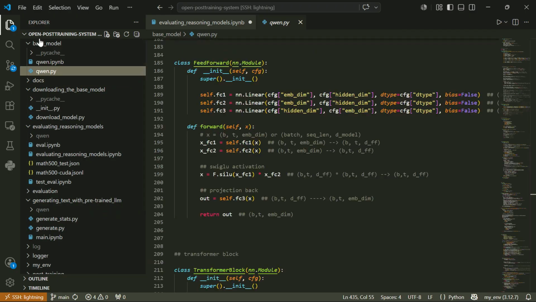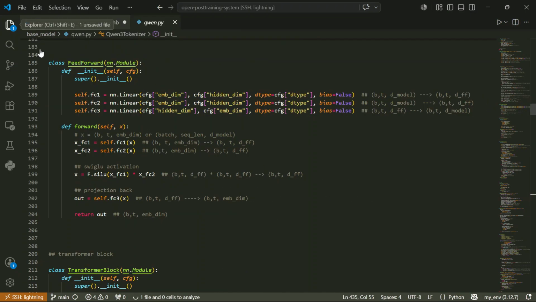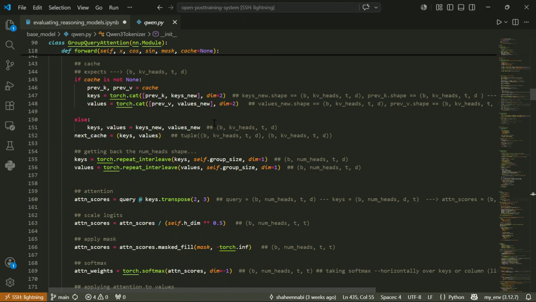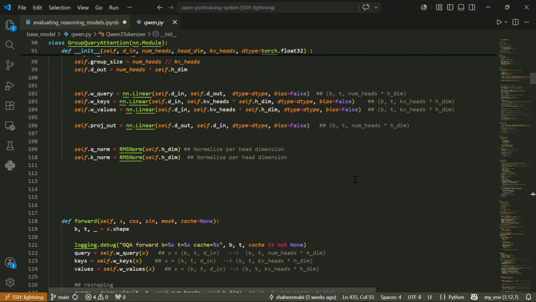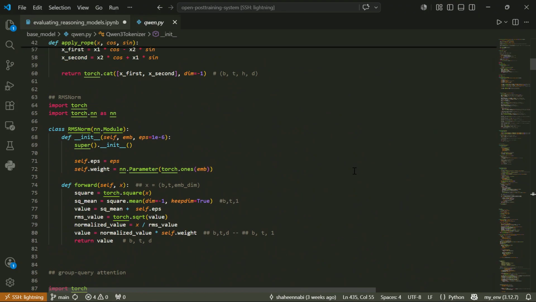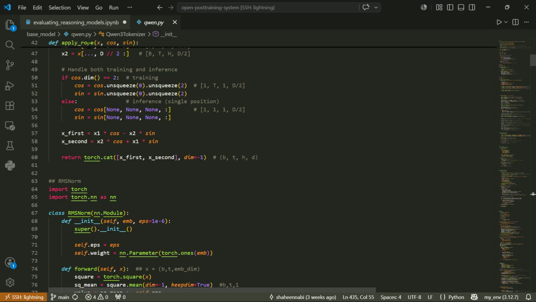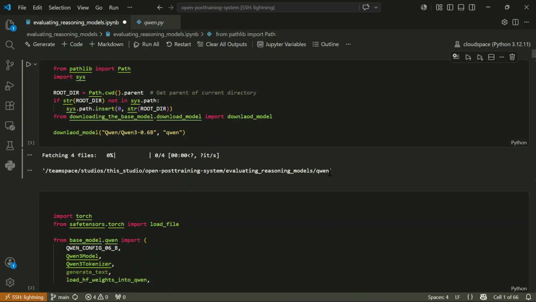You go to the Qwen3 in the base model folder, and you can see how this Qwen architecture is actually implemented from scratch. And I have other details here. I have properly written the comments, like the shape of what goes in and what comes out. So if you want to go deep inside this, you can learn a lot of things by just looking at the notebook or maybe implementing it in your own way. And today we will be evaluating reasoning models from scratch.